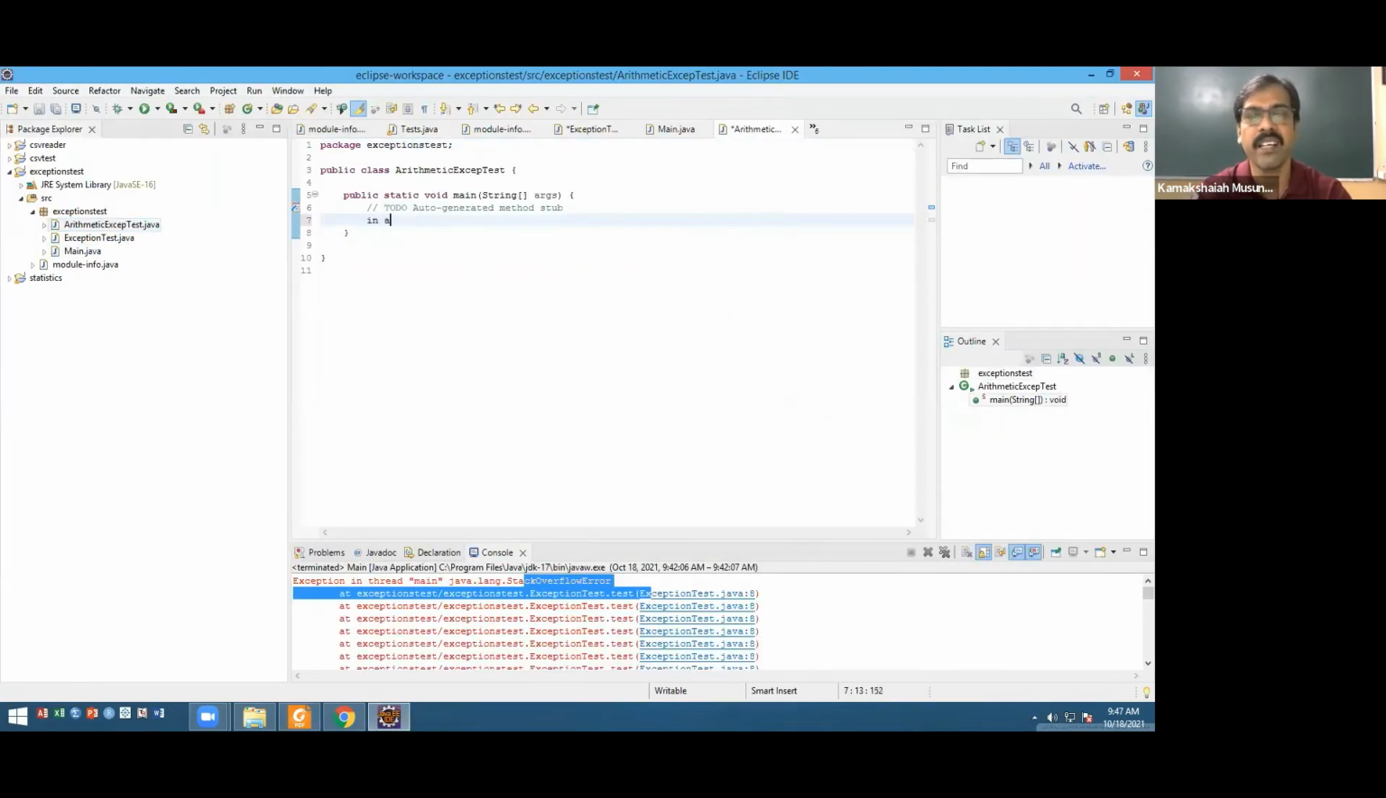Now what happens? int A is some number, maybe I can call 1. int B I can call 0. And then come down here. Now int C is equal to A divided by B. Okay, so yeah, it's accepted. Now return C.